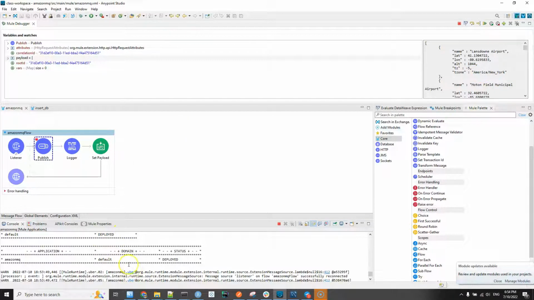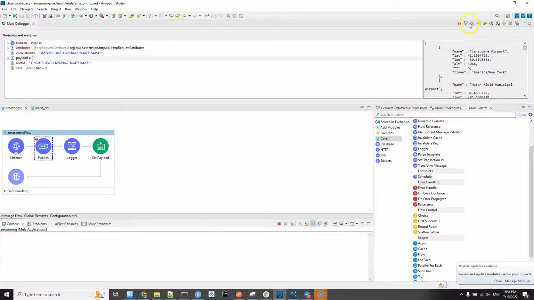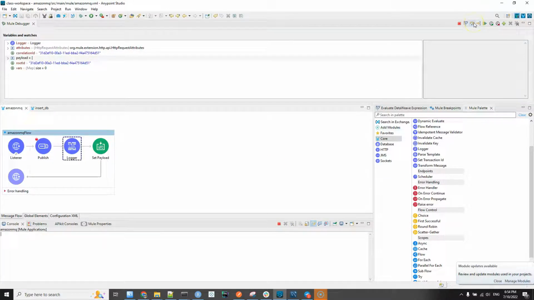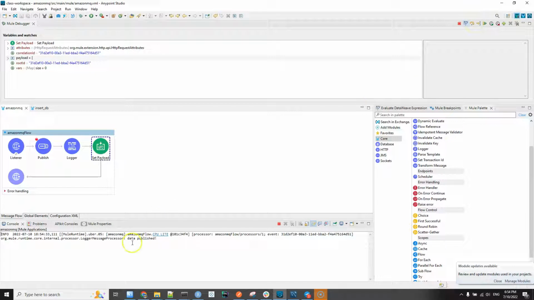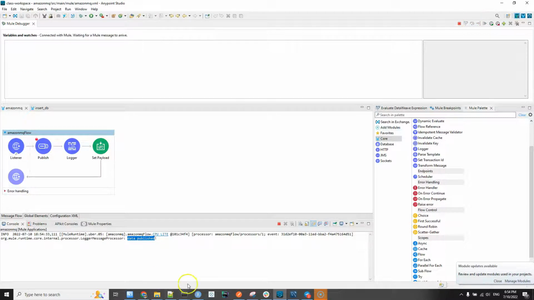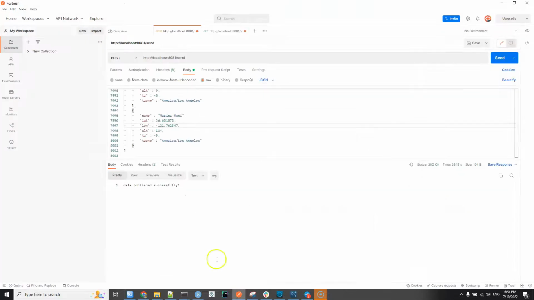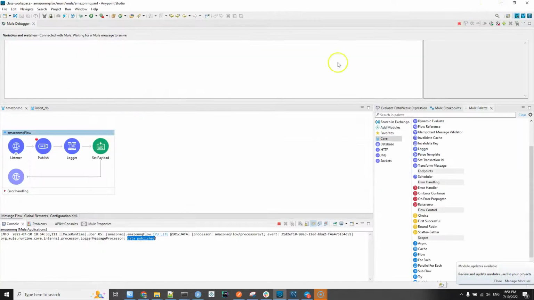The logger will also log to the console that the data has been published if it works successfully. So click next, click next. You see data published is from this logger. Now when I click next, let's go to Postman. In Postman, we get data published successfully here, as you can see.